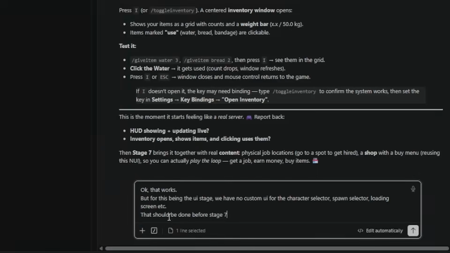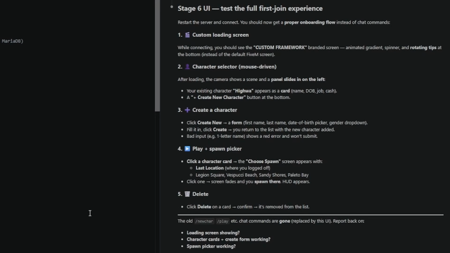Okay, so before we move on to that final stage of our custom framework, I'm going to be telling the AI that what it has just done isn't good enough. So I've asked it to do a custom UI for the character selector, spawn selector, and loading screen, and whatever else it thinks should be done. And then it should move on to stage 7. Okay, so it has now gone ahead and made us a full UI on stage 6. We haven't moved on to stage 7 yet because that was the final stage. I told it that it wasn't ready for that.